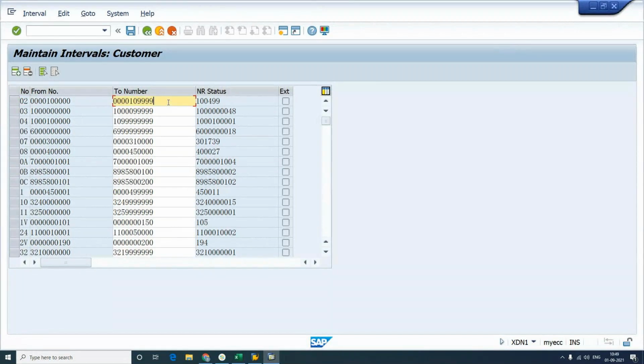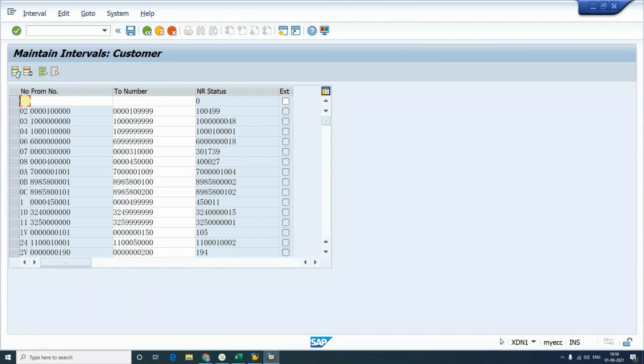From number to number, that is what we need to maintain. And if any number has been used, the system is going to automatically pop up that particular number over here. So I'm just trying to create one number range. I'm trying to insert it, so click on this particular icon to insert our number range, insert line. If you click on this insert line, whatever code you want to maintain for the number range, you can define it over here.